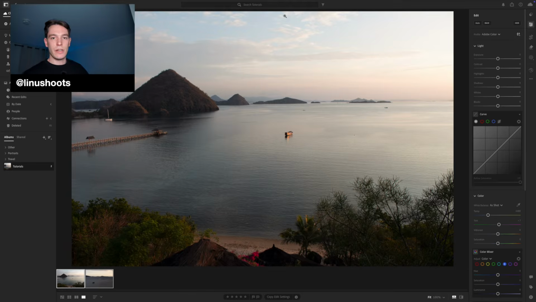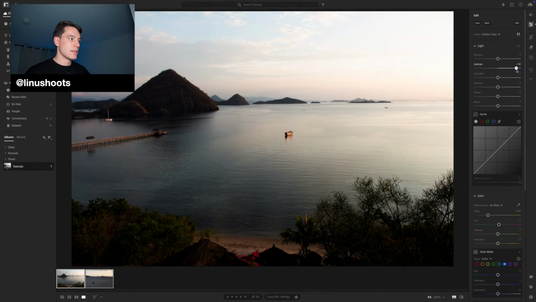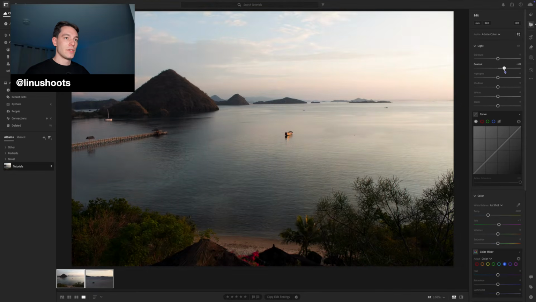So if you want to make your picture more interesting and it looks kind of flat, you want to turn up the contrast, which I usually do, but don't overdo it, otherwise it will look over-edited. So let's turn that up a little bit. You can see it's getting more and more vibrant as well, because every time you pull up the contrast in a photo, it's also going to add saturation. And then we have highlights and shadows.